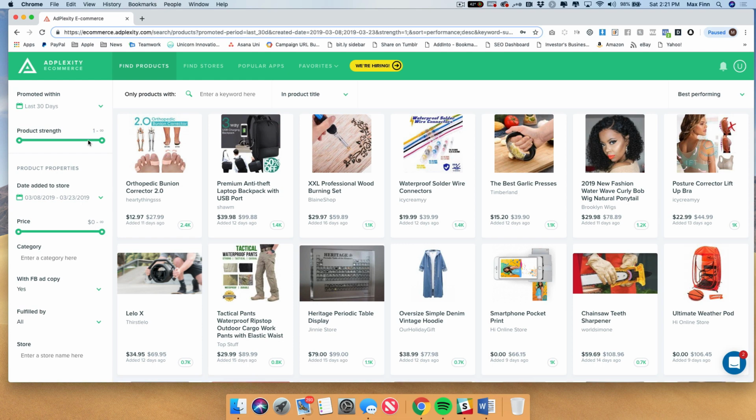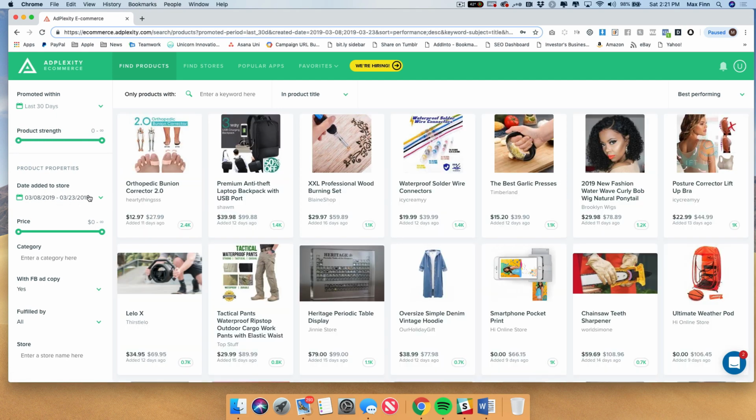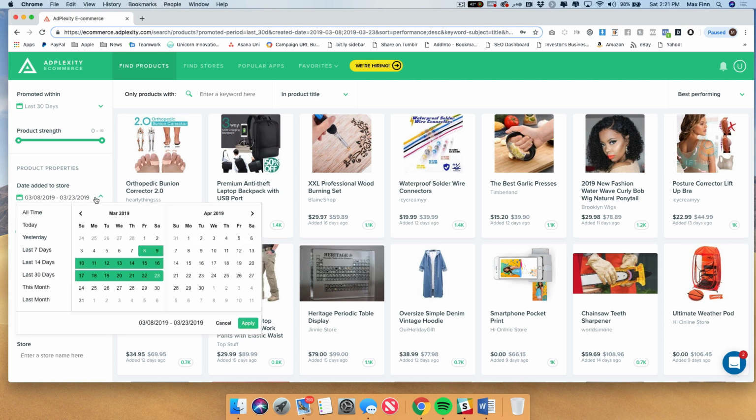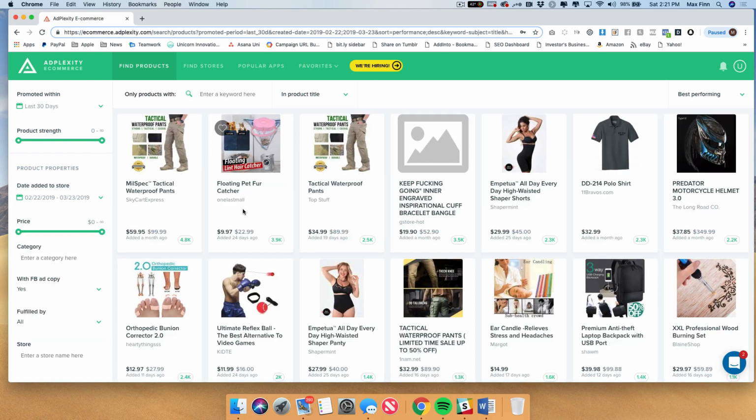So then over here, what I can do is I can change the view window from today, yesterday, all time, to see when this was promoted within. I can rank by the product strength. So if I want to eliminate certain scores, I can change that. I can change the date of when a product was added to a store. So if I want to make sure this is a relatively new product, I can do that as well. So I can do, hey, let's do the last 30 days instead of the last 14. So you see some things change up here.